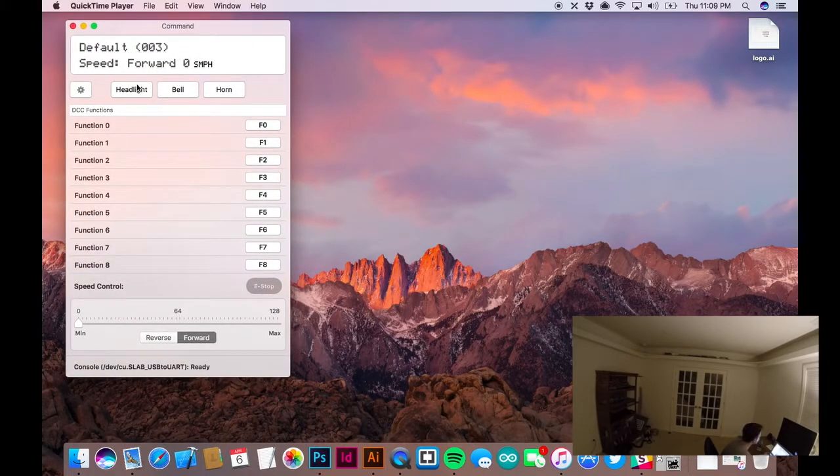We have this kind of display at the top, which is the current train name, the current short address or long address, depending on the train, the speed, and then you have quick actions for headlight, bell, and horn, and then all the kind of DCC functions, generic speed control, the emergency stop, forward and reverse, and then a console at the bottom to kind of see what commands are being sent and the status of the serial port.